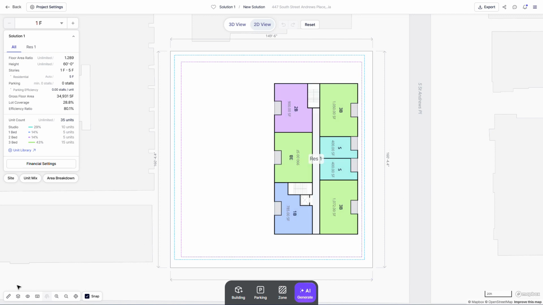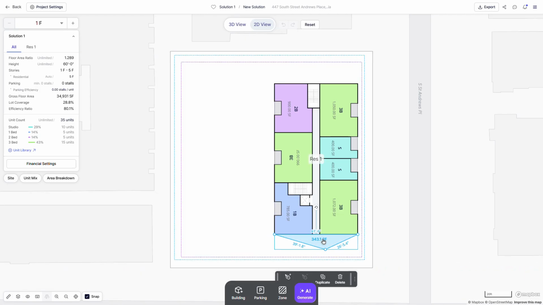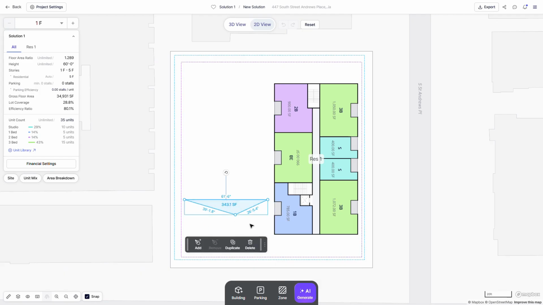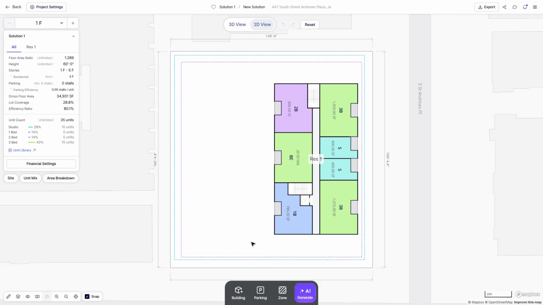You'll find the Map toolbar at the bottom left corner of your screen. It's got handy features that you can use in both project settings and in the workspace. Click the ruler icon to start measuring. When you're done, just right-click or draw a closed shape to see the total area as well as the measurements.